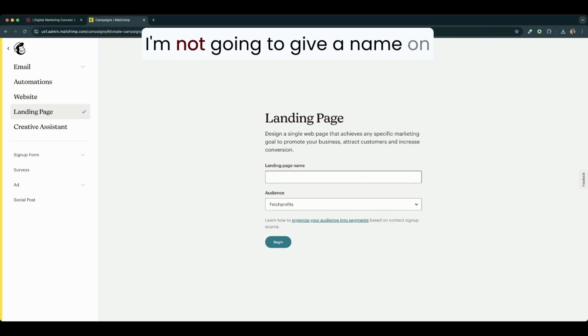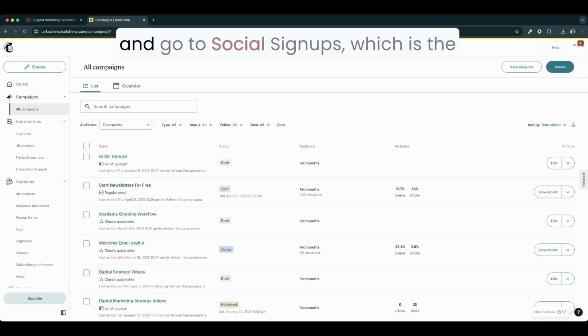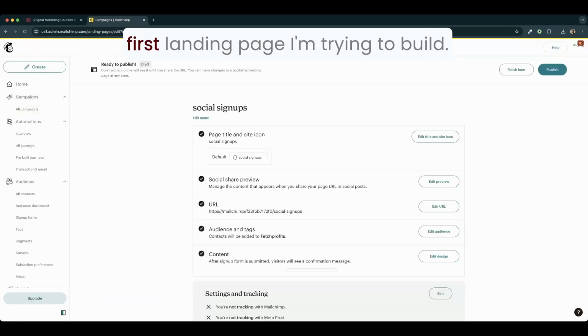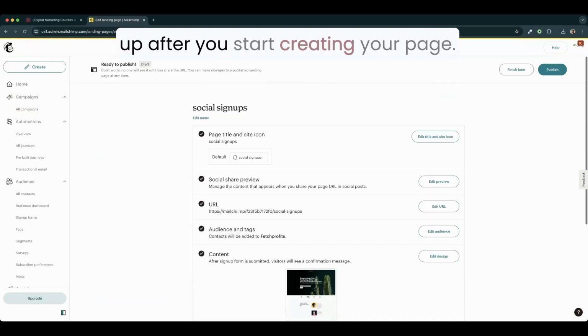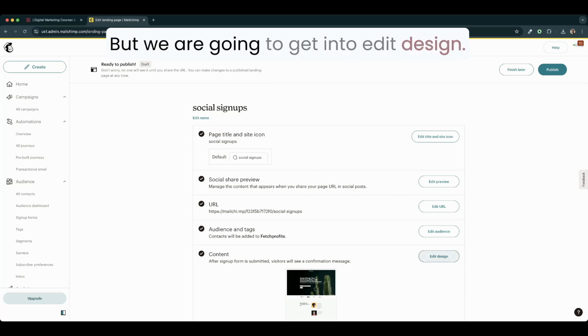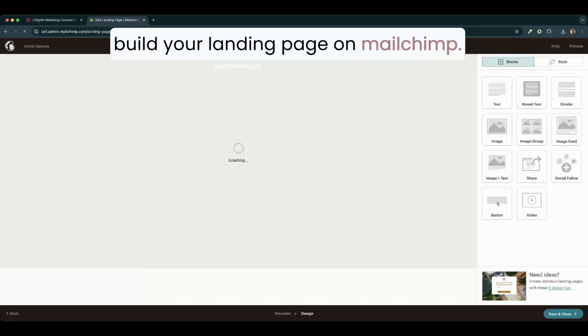I'm not going to give a name on this page because I already have created one. So I'm going to click out of this and go to social signups, which is the first landing page I'm trying to build. All of these are options that will show up after you start creating your page, but we are going to get into edit design. That's where we are going to build your landing page on Mailchimp.